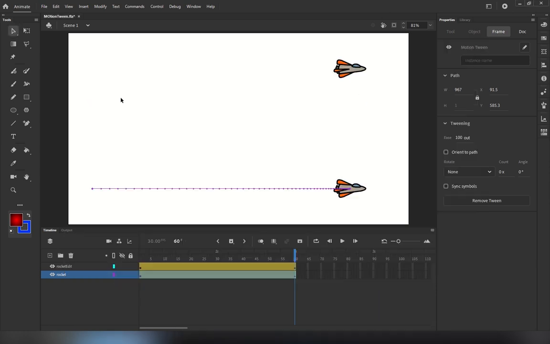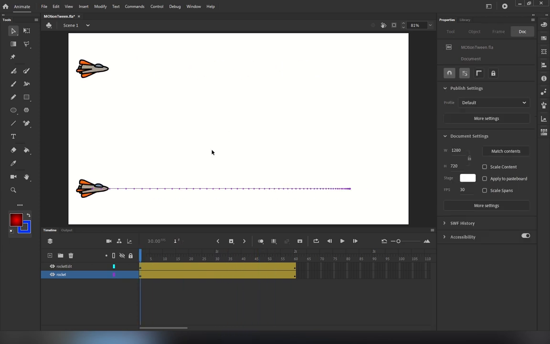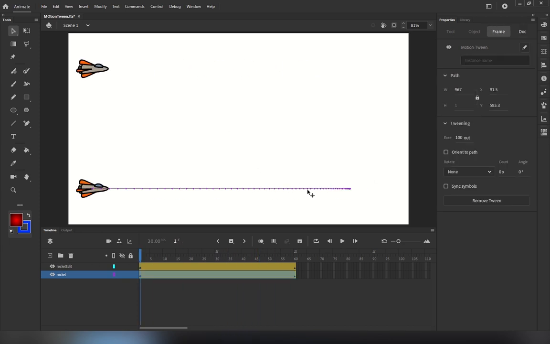But the one above is starting very slow and then building speed, which means accelerate. The other one is starting very fast and then decelerate. Okay, this is one way to add easing, just normal easing, to our path animation.